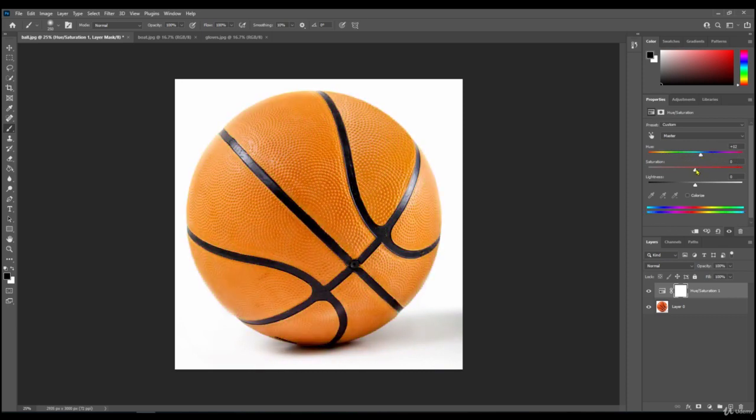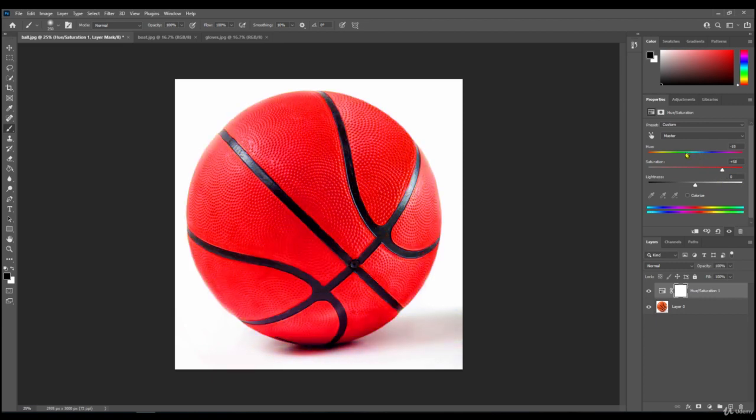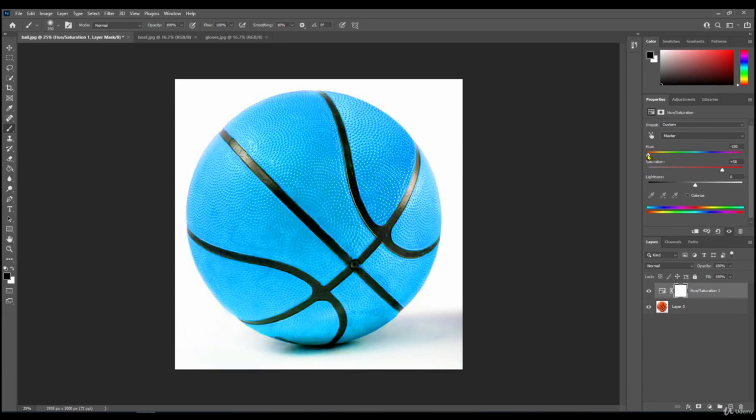And you can change the saturation of it as well. You can make it darker. Or you can drop the saturation to make it paler. So it's very easy to do with an object where you've got a white background and you haven't got any other colours in the image. It's so easy just doing it this way.